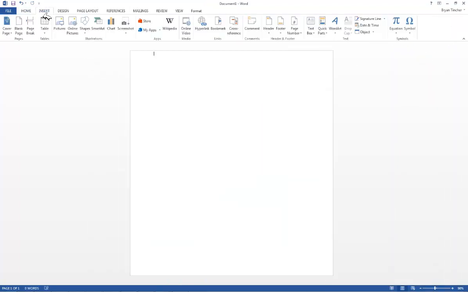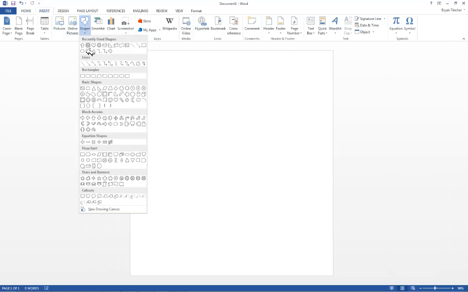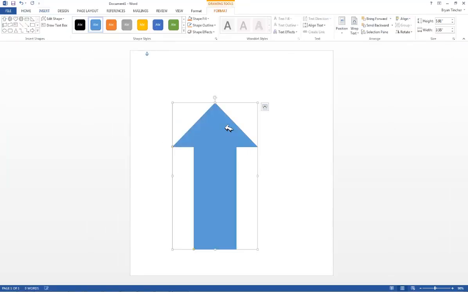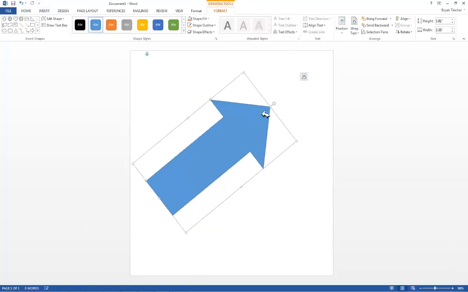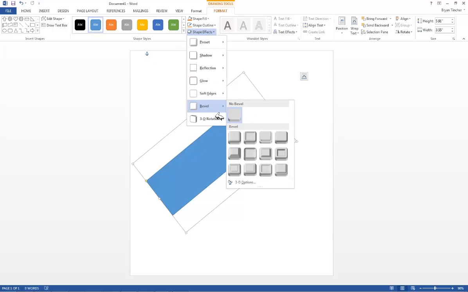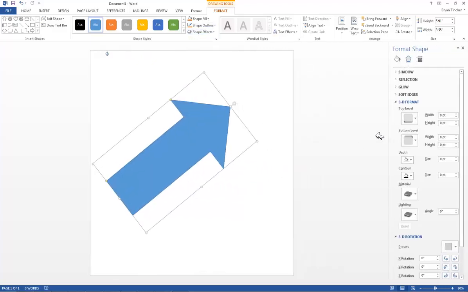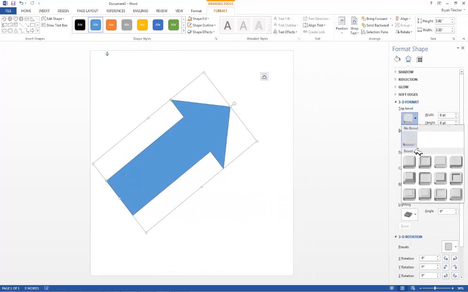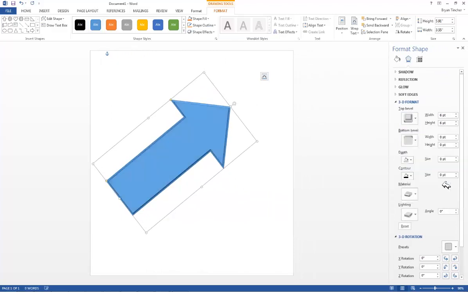Okay, let's insert another shape. Just go with this arrow. I'm going to tilt it a little bit. Then next we're going to go to Shape Effects, Bevel, and 3D Options, because I want to open this up so we can take a look at it. First thing we're going to do is select a bevel option. We can go with this one.